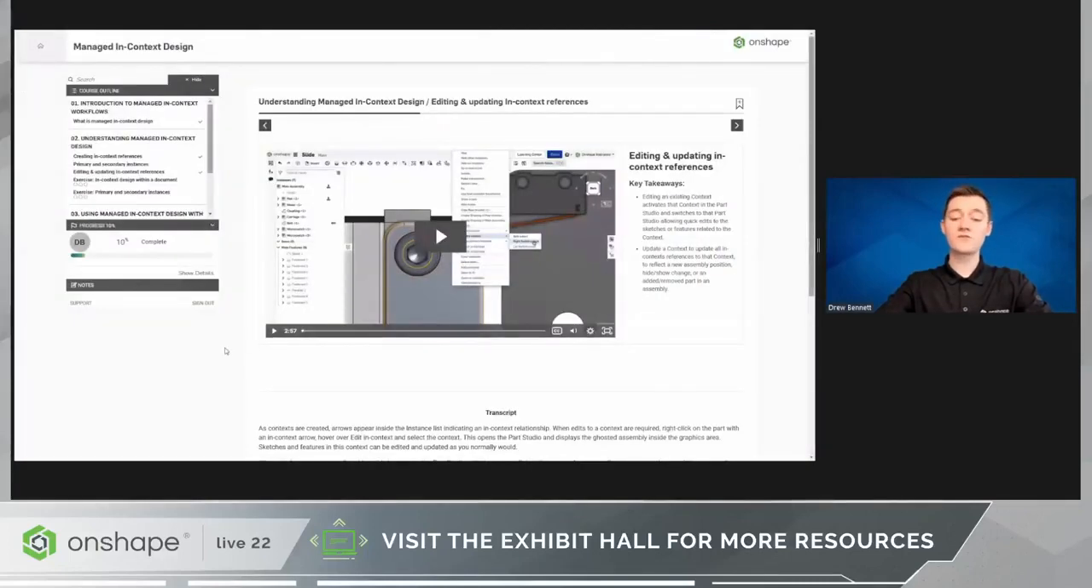Like my last part creation tip, there's a great course in the Learning Center that covers this in more depth. Everybody should definitely go check out the Managed in Context Design course if you are interested in learning more.